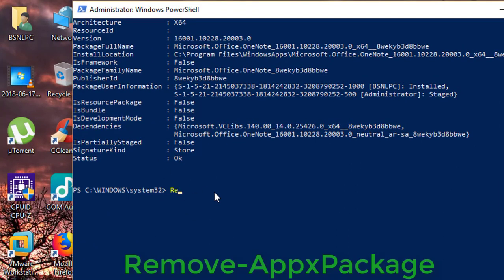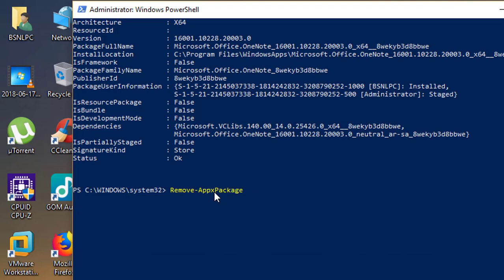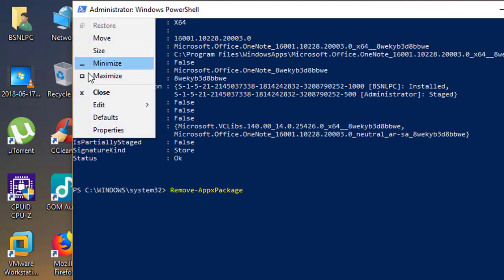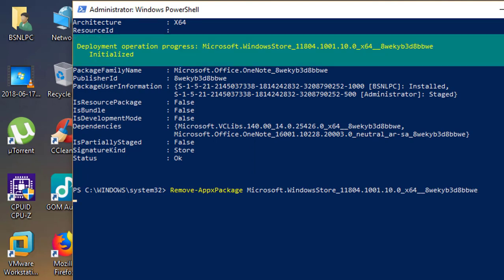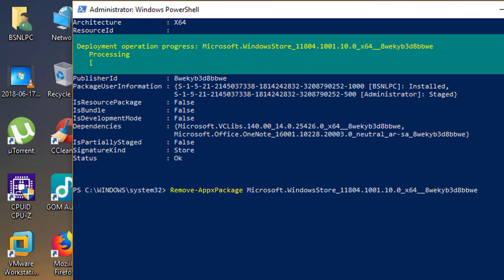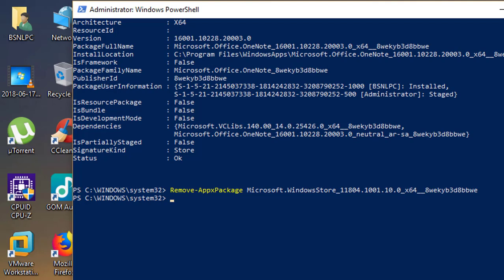Type Remove-AppxPackage. Paste the previously copied package full name. Microsoft Store is removed successfully.